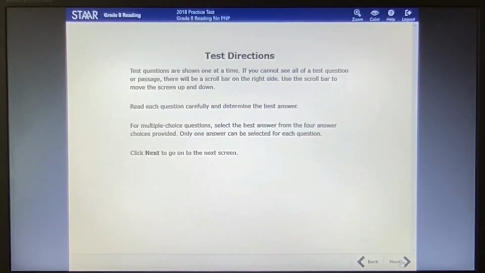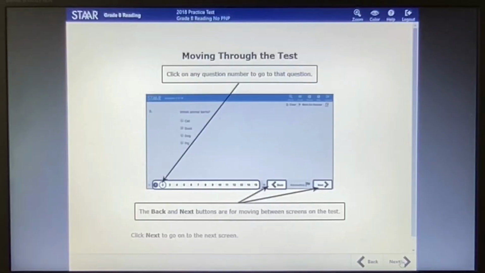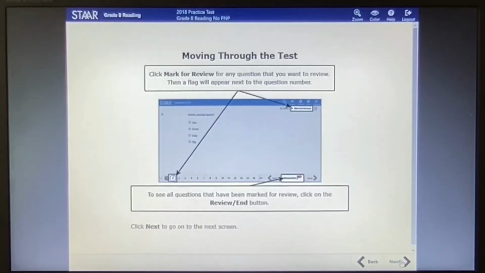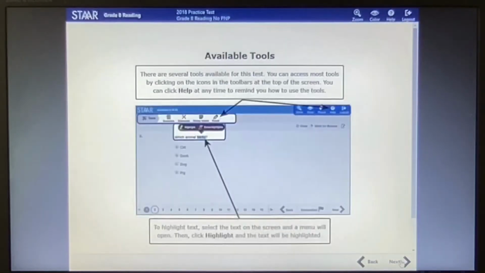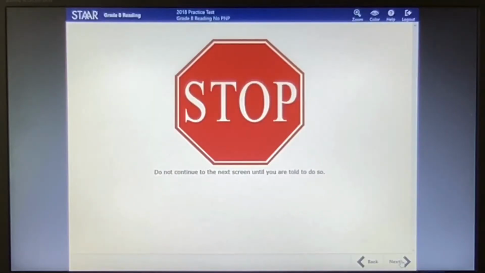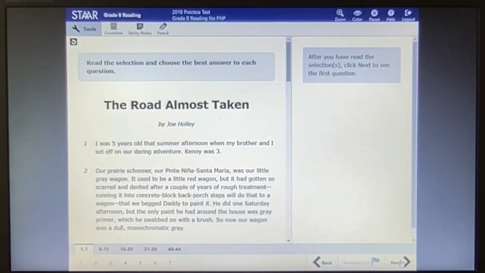It's going to take you through some directions first, so it's important to read those when it's time to actually take the test. And then, of course, you're going to stop at this screen until you are told to continue. And then it'll be time to get into the test itself. So let me show you a few basic ways to get oriented with the test.